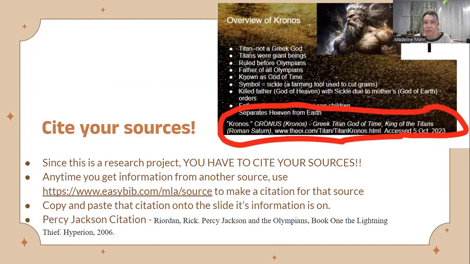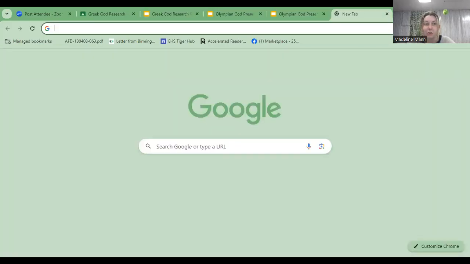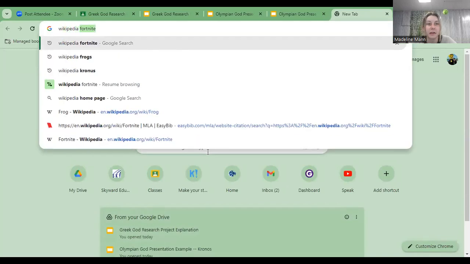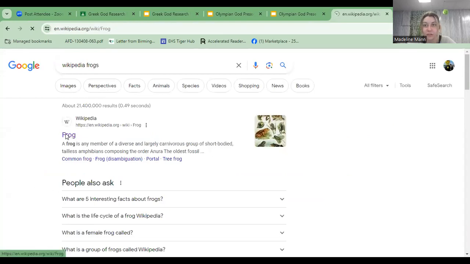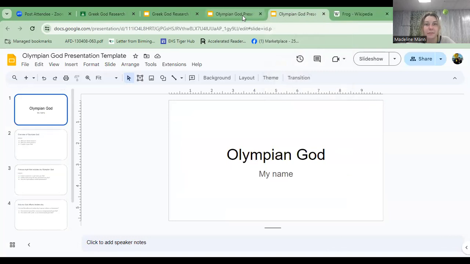We have this great MLA source generator. It's called EasyBib. And I can show you how to use it real fast. So with EasyBib, we're going to start with just having an article, really anything. My last hour said they wanted to do theirs over frogs, so we'll do that. Okay, so here is our article. We're going to cite about frogs.